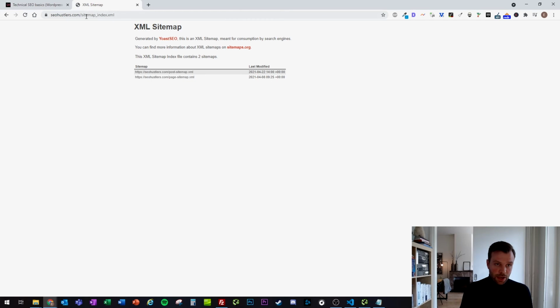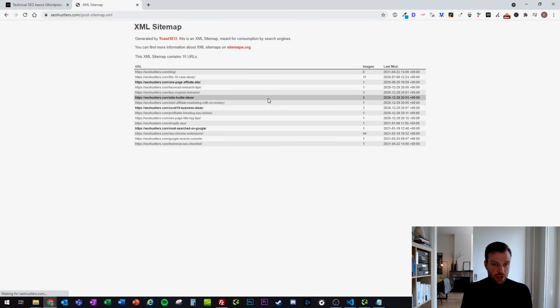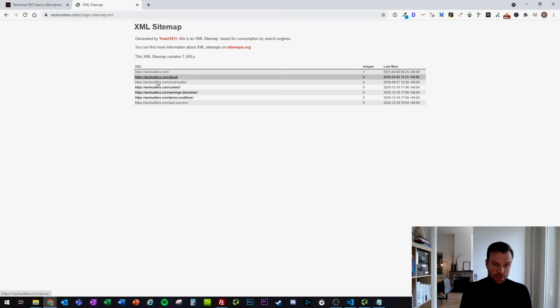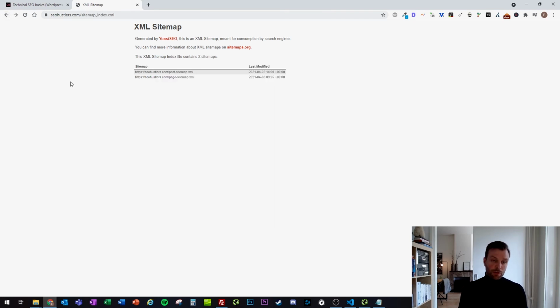And as you can see, I'm being redirected to an index where we have the post sitemap and the page sitemap. So when I click on the post sitemap, you can see that all of my blog posts are nicely listed here. And when I go to the page sitemap, you can see that all of our pages are here as well. So this really helps Google to get a full overview of your website pretty quickly. These are really tiny sitemaps, so it doesn't add a lot of value, but the bigger your website is, the more important your XML sitemap will become.